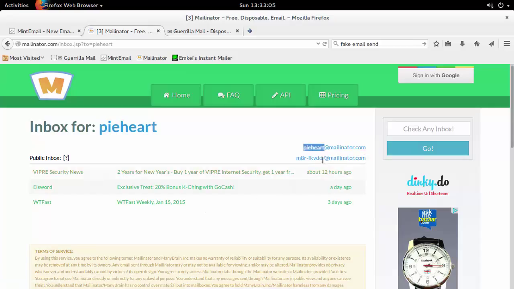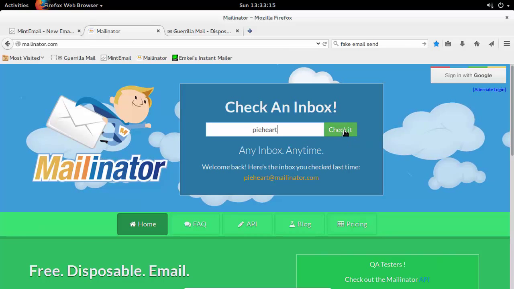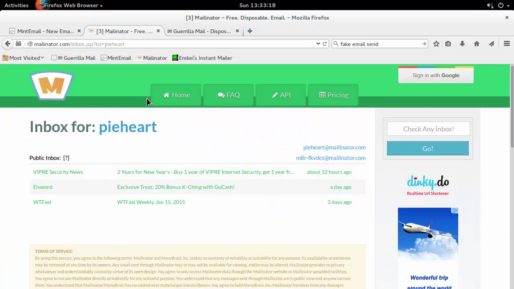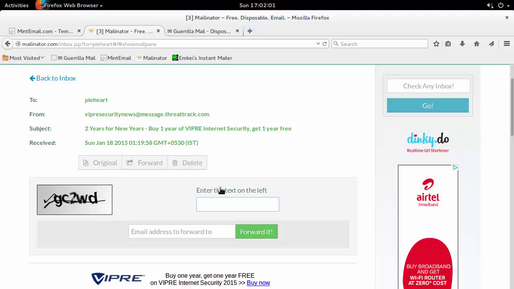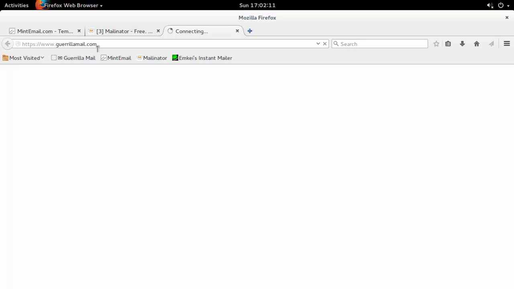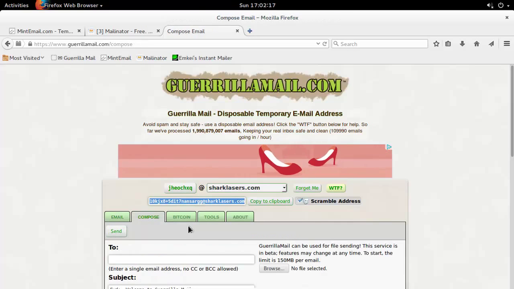All you need to do, whenever you come to the Mailinator website, is type your inbox name and click on check it. So it will provide you all the mails which you received on this public mail ID. So you can check it anytime. And also, whenever you think that some mails are really important to you, for example this one, you can forward it to your original mail ID. Same way you can do with Gorilla Mail. Forward the mail ID.